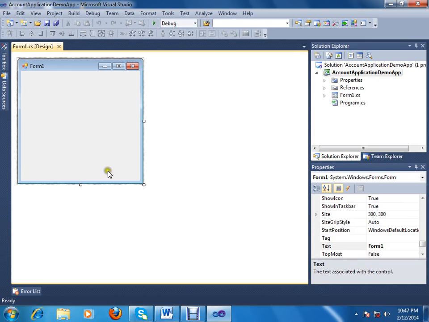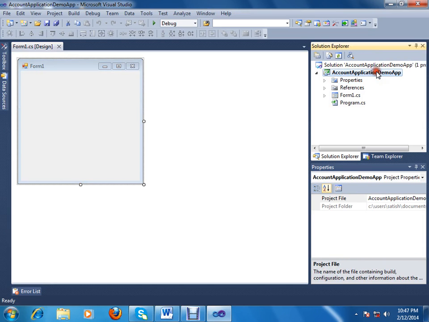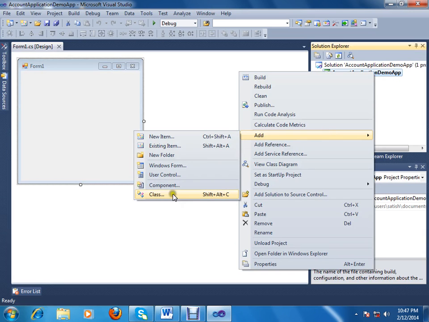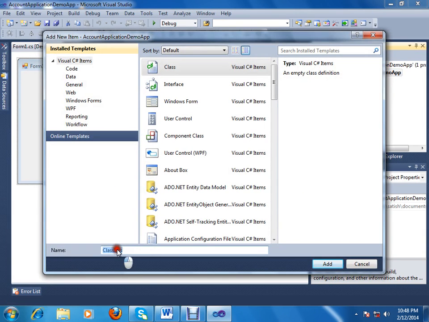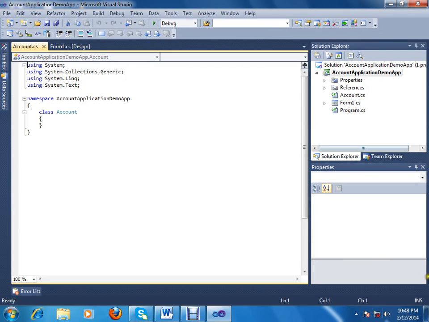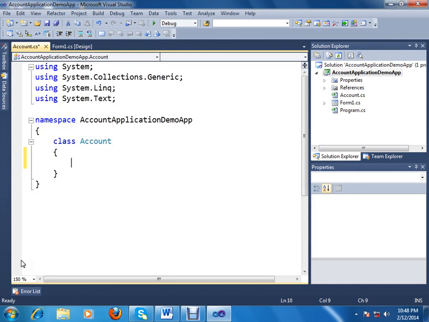To begin with this existing project, we add a class first. How to add a class? Right click on this project, add class, and my class name is Account. My class is added. Now, how do you write the Account class?